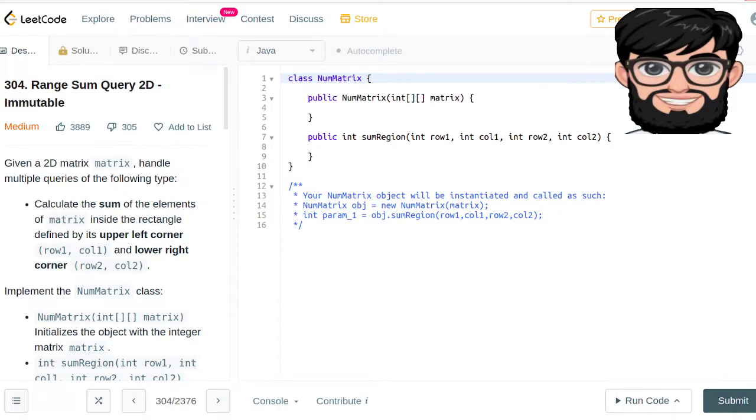Today we're going to be working on Leetcode question number 304, Range Sum Query 2D Immutable. We did a similar question where we had an array and implemented these two functions. But this time it's a 2D array.